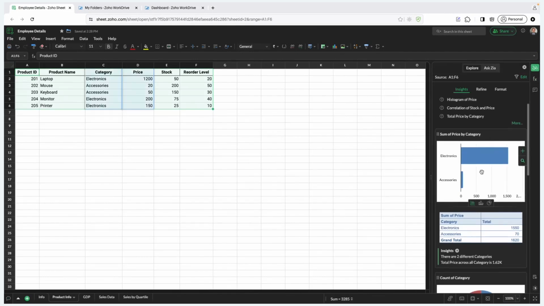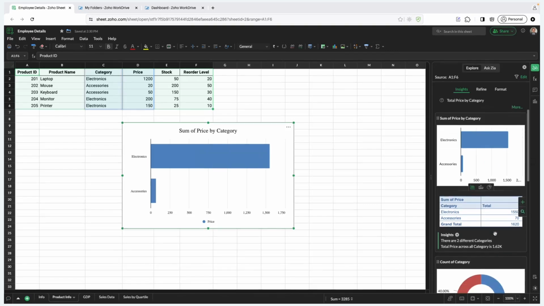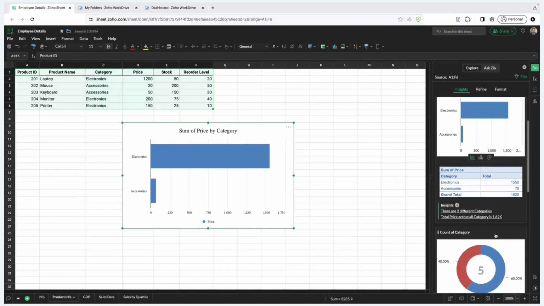So you can see charts created, and if I need to modify the type of chart, I can simply do it from here. And if I want to insert it into the spreadsheet, all I have to do is click on the plus sign. It gets inserted. Additionally, you can see pivot tables added and additional insights as well.